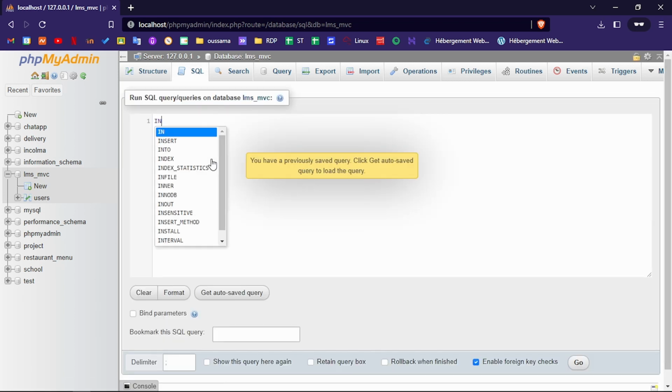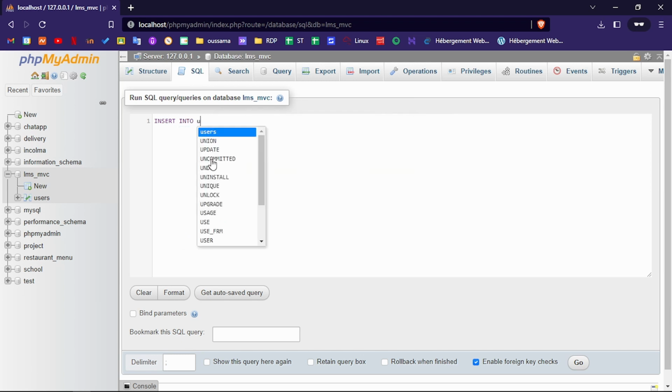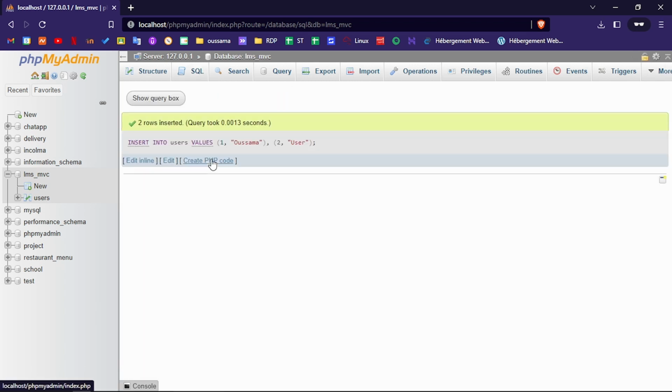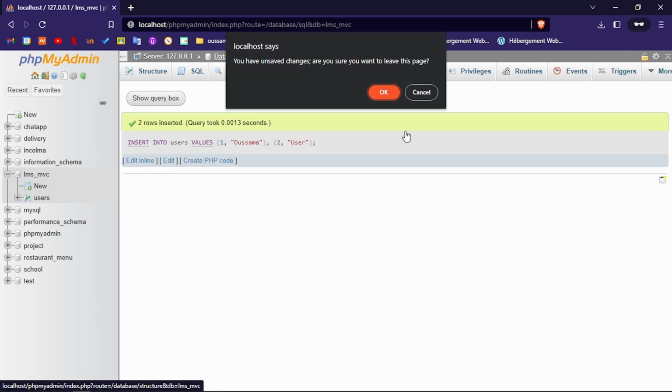Let's insert some dummy data. Insert into users values. We'll insert two values. The first one should be my name, and the second one, we can set the name as user, for example. And let's execute and check our database.